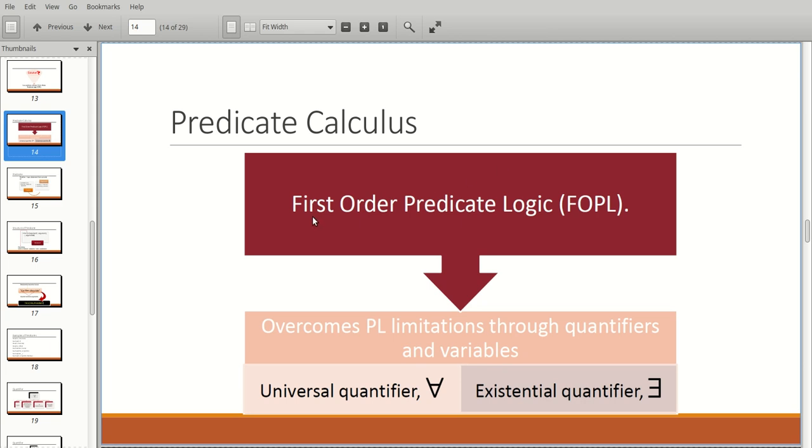The second type of logic is predicate calculus, or you can also call it first order predicate logic, FOPL. So FOPL tries to overcome the limitation of propositional logic, PL, by using quantifiers and variables. You have two quantifiers here: the universal quantifier, using this symbol, and the second quantifier, using this symbol, the existential quantifier.